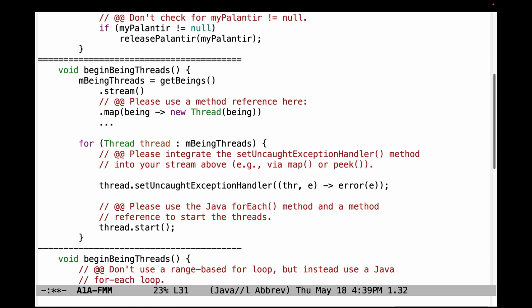Also, please make sure that you integrate the setUncaughtExceptionHandler method processing into your stream above if you use a stream, either via the map intermediate operation or the peek intermediate operation. Likewise, please use the Java forEach method here instead of using a Java for-each loop, and pass a method reference to Thread::start to the forEach method in order to start the threads.